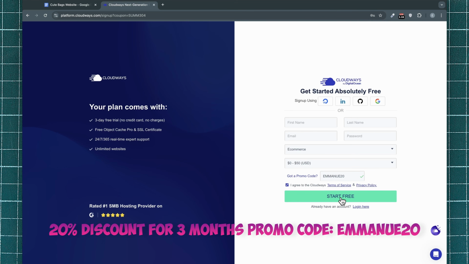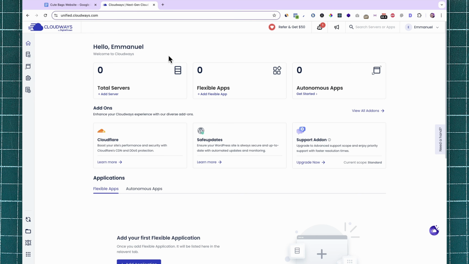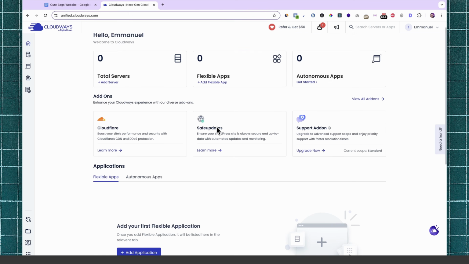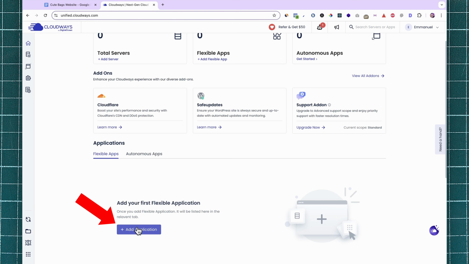Check the terms of service and then click on the start free button to sign up and log into your brand new Cloudways account. And once you log in, this is what your Cloudways dashboard will look like. And now that you have Cloudways to host your website, the next step is to set up WordPress. And for that, just come over and click add application.